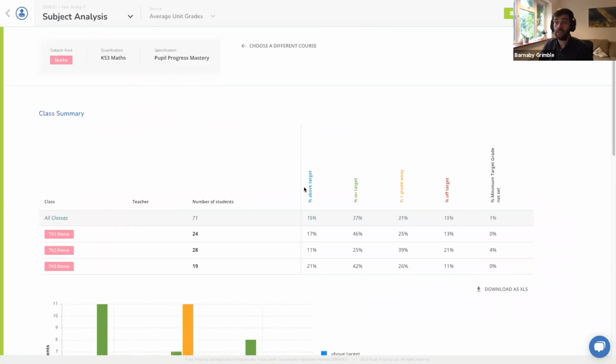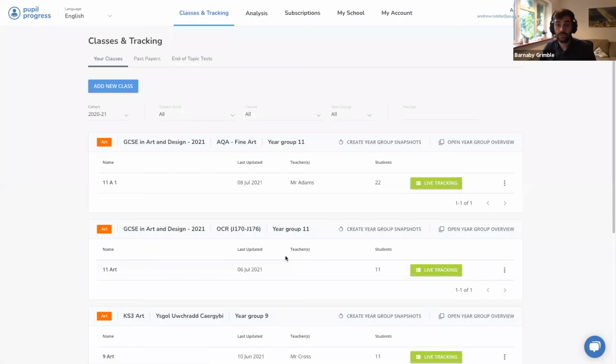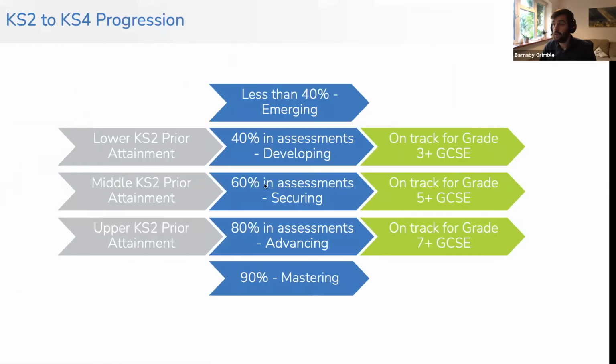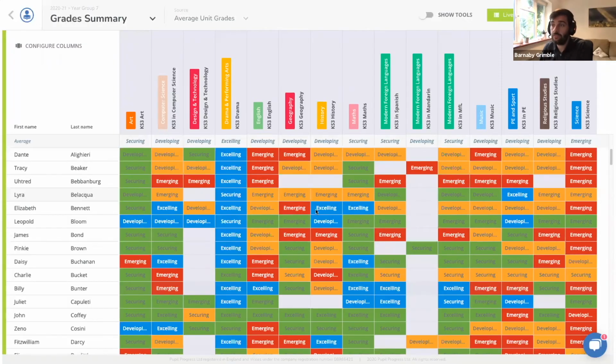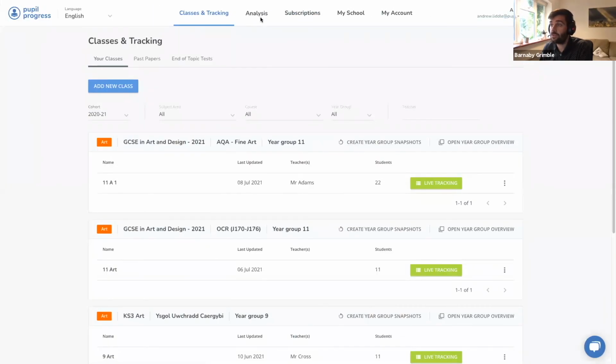So that's looking at it from a subject analysis level. And again, as I say, you can always go back to the trackers to investigate that further. And if we come back to the presentation, we also have a grade summary. In fact, I'll show you this live.